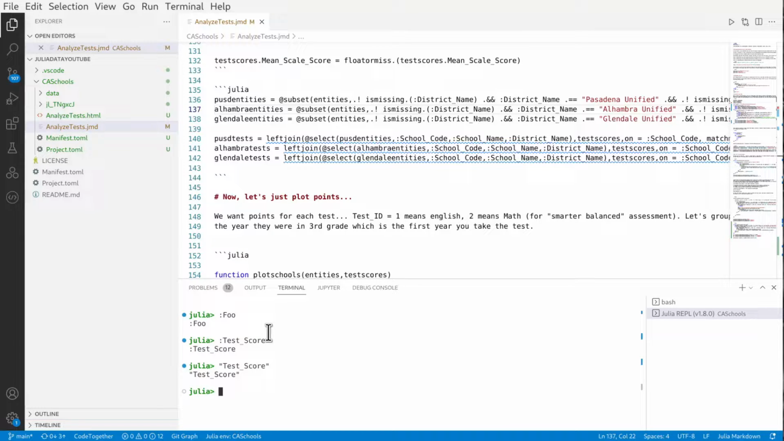Okay, so it's a parsed representation of a symbol or of a word. Julia uses those for parsing its own code, but you can also use them in other contexts. And in this case, we're going to use them to reference variables in the data frame. Okay, so let's head back to here.